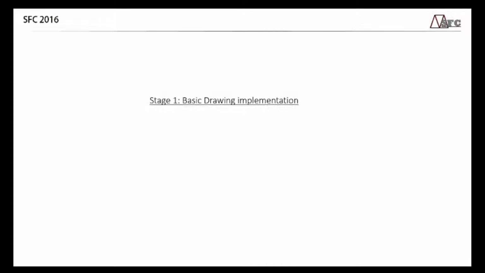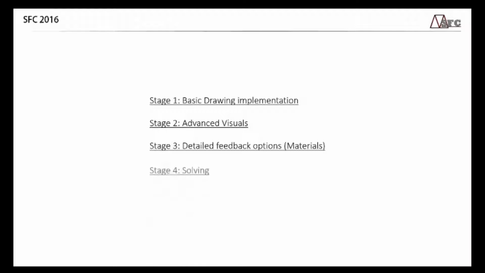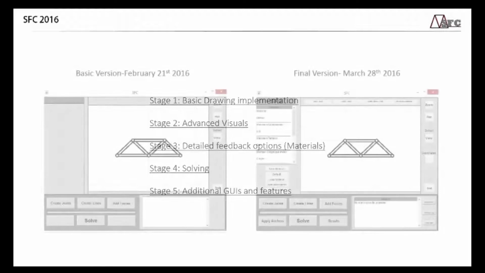The first stage was basic drawing implementation, which involved addition of joints, formation of lines and forces, and many other attributes. The next step was to visualize the above components in order to enhance the experience of the user. After this, we decided to further boost this experience by giving the users an option to create structures of their own materials. Stage 4 was by far the most difficult to overcome, and we will explain more in depth about this later in the video. The last stage was the debugging process, which also involved the addition of many side components.